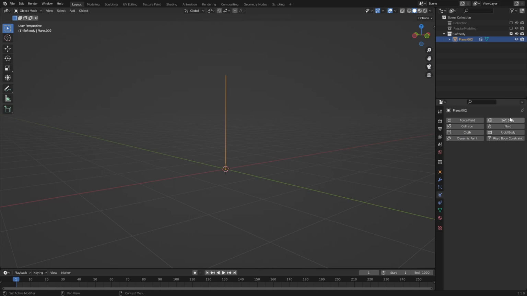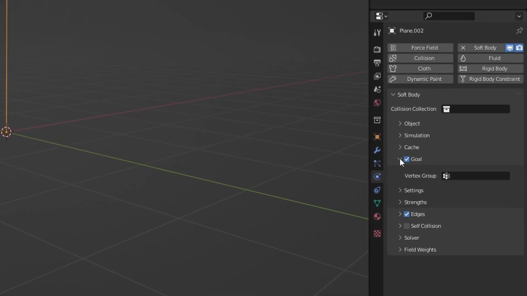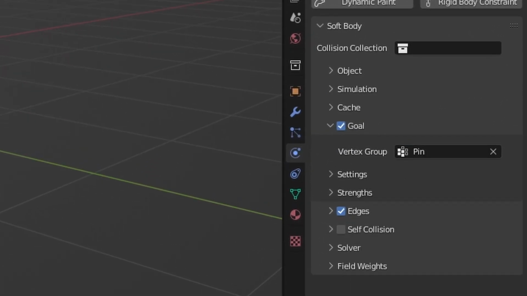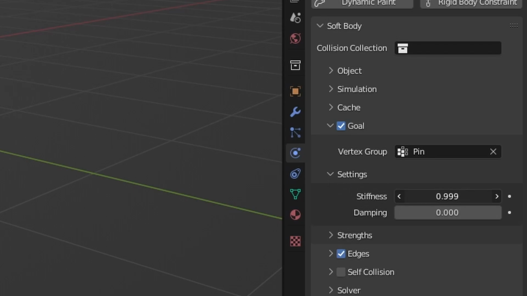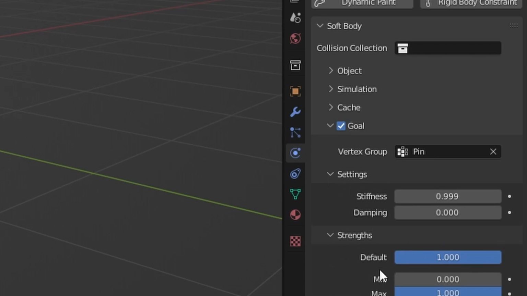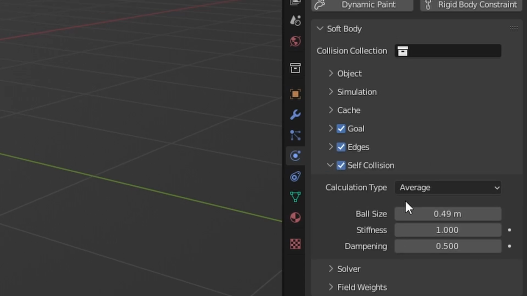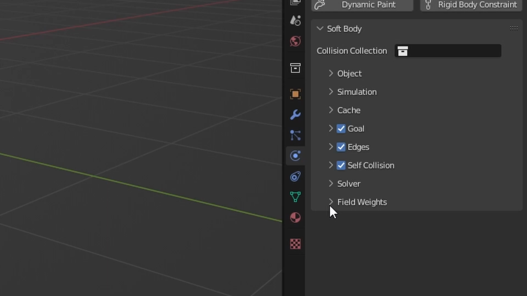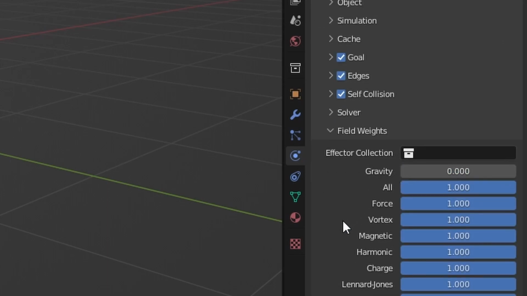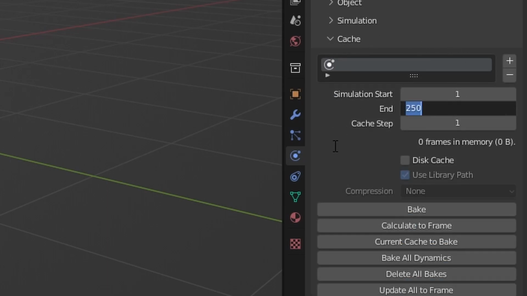I then added a softbody to the mesh and set the vertex group as the goal group. And maxed both the stiffness and strengths so that those vertices stay in place. I also enabled self-collision and set the gravity to 0 in the field weights so that the mesh isn't affected by it. And set the end frame of the cache to 1000 along with the timeline to get a longer simulation.